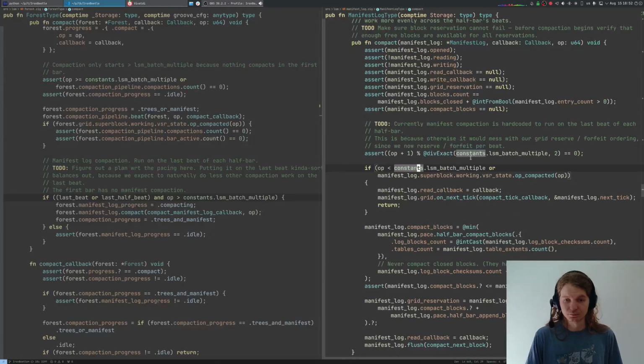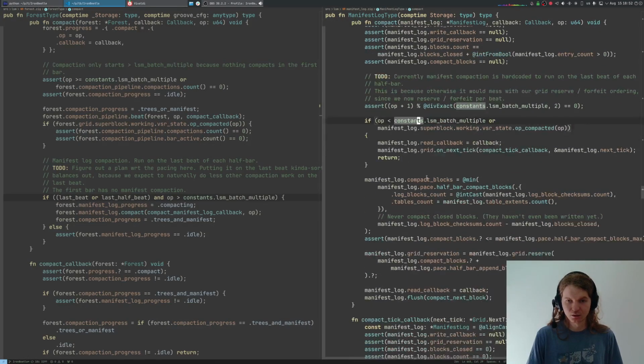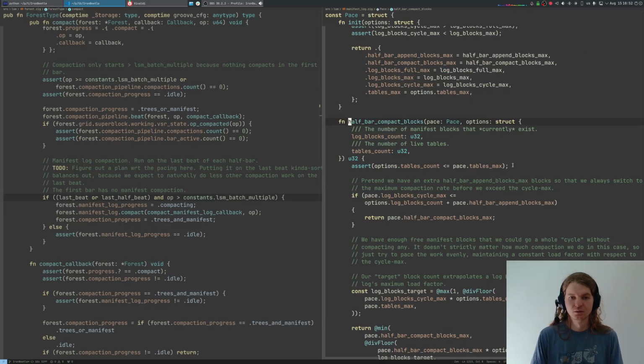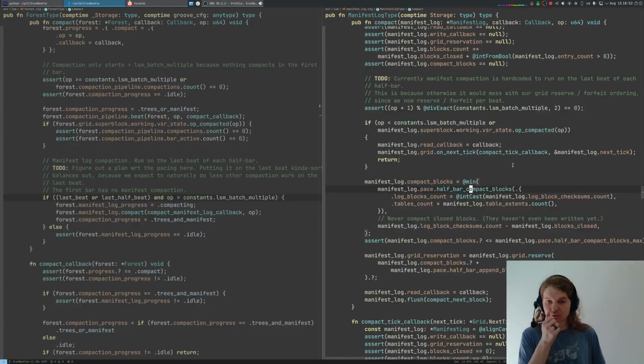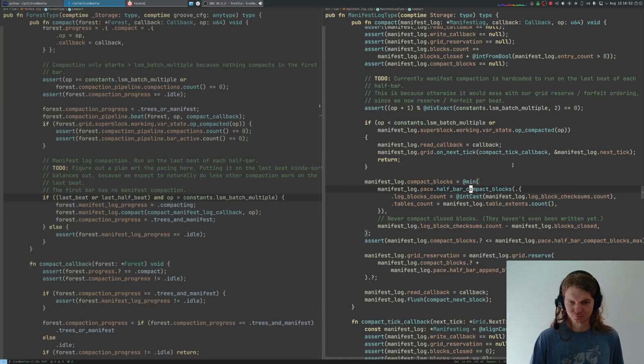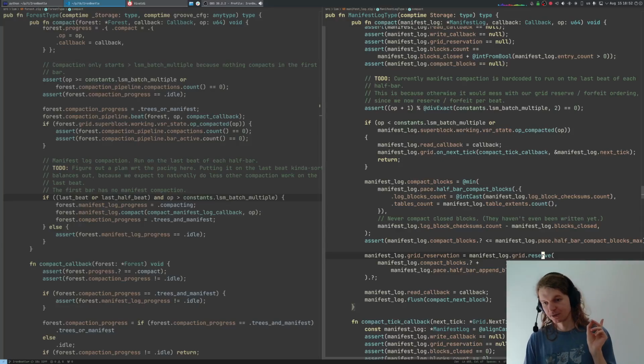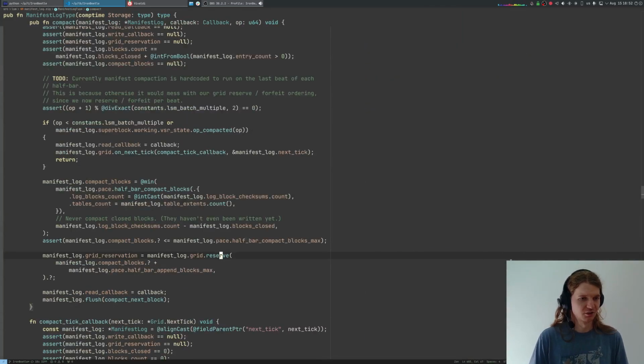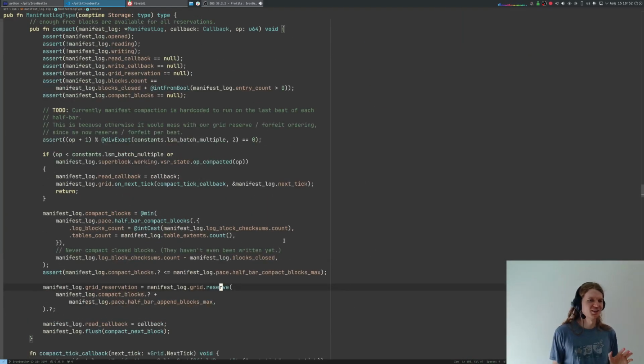So here we compute how many input blocks we should read. Then we reserve the, okay. Okay, well, let's take it slower. So what is the manifest log?